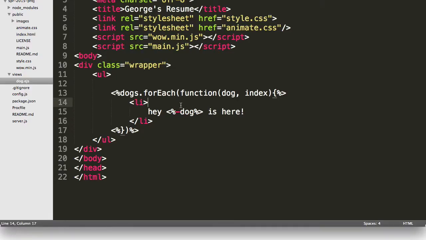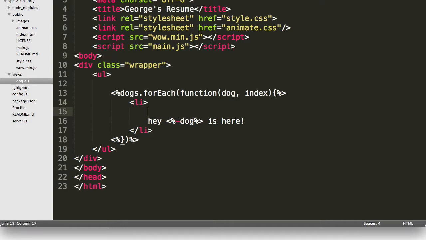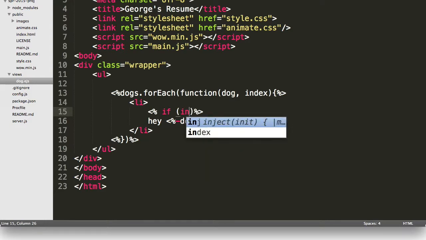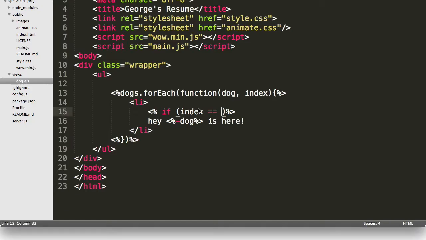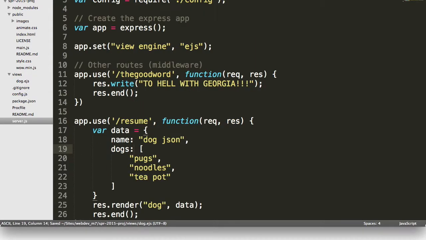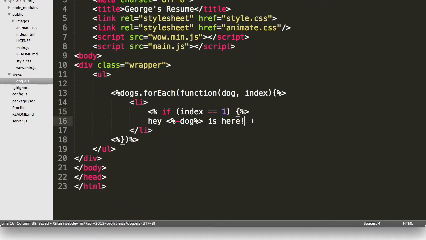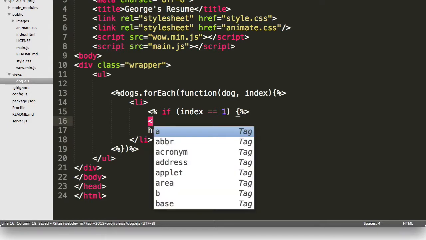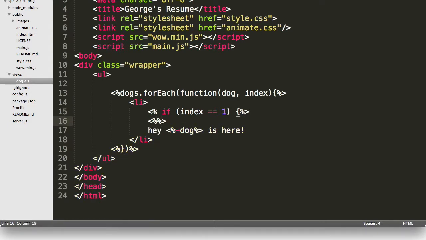Now say I love noodles best, right? I don't really like the other two docs, but I still want to list them. So what I can do is make a condition here. Remember, we always put this mark here before we write any JavaScript. Then we say, if index, you know, good coding habits. If index equal to, I think my noodle is 1. Yeah, my noodle is 1. So if index equal to 1, I'm going to do something differently. Then else, I'm going to just print out this string.